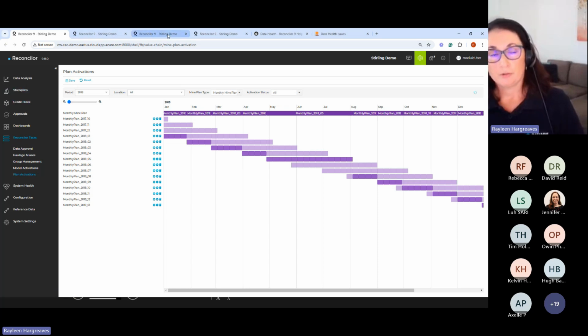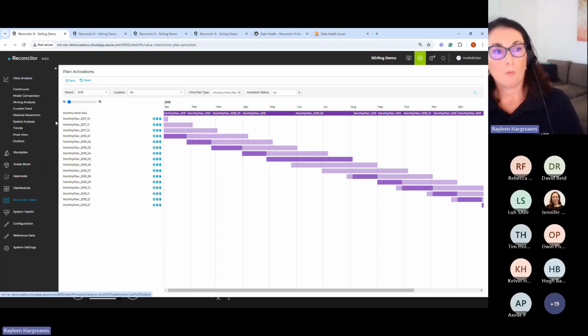I've seeded some screens so that I can get through this in the 30 minutes. Where we're going now is to the data analysis screen. I just wanted to show you these plan versions and how you could analyze them in the trend screen. But remember, the same thing works for the models as well.